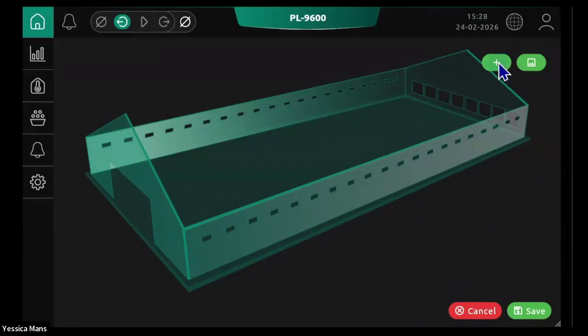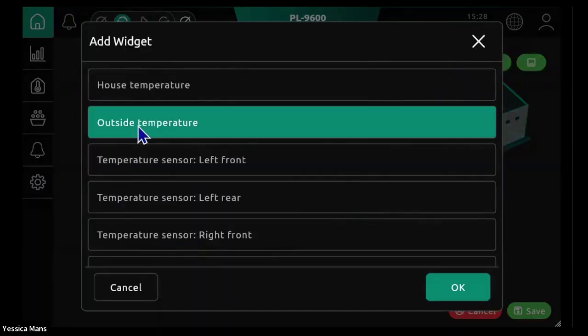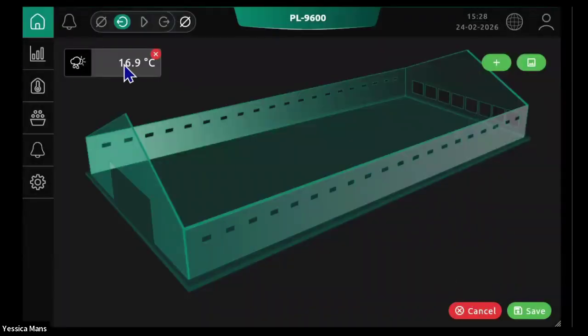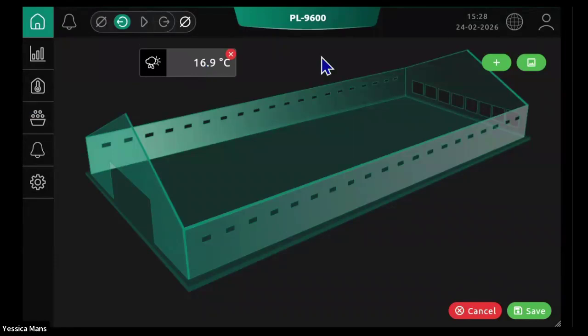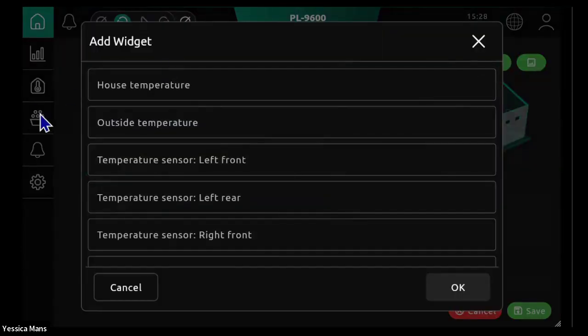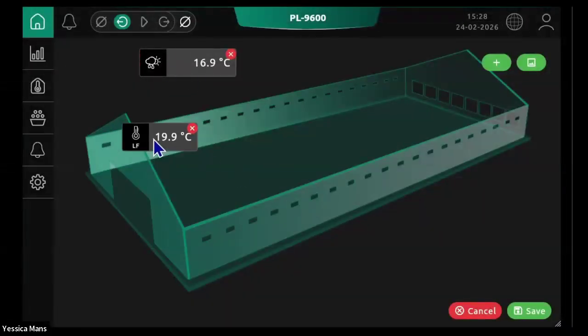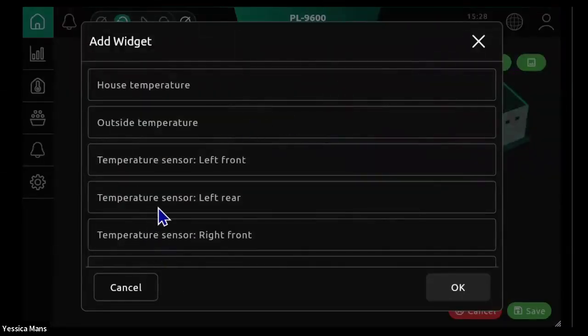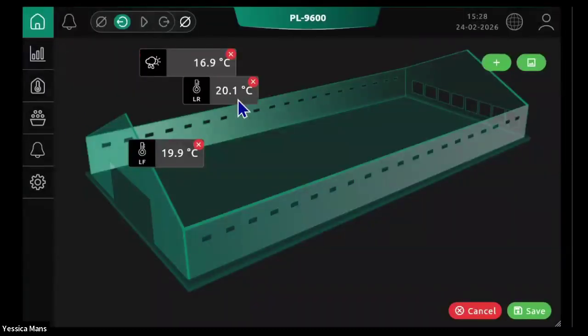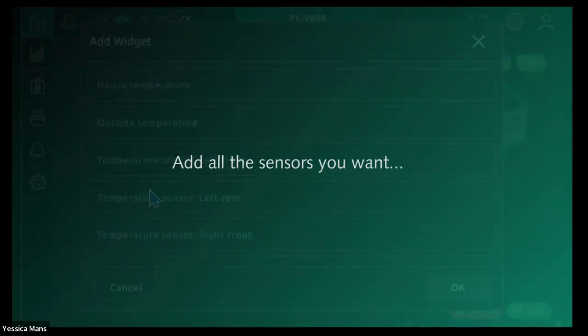To add values, press on the plus and select a value from the list. I will start with the outside temperature and confirm with OK. Now you will see the value in the upper left corner and you move it to the right place. Now we add the temperature sensors left front and left rear. In the same way, we can add all other sensors you want.